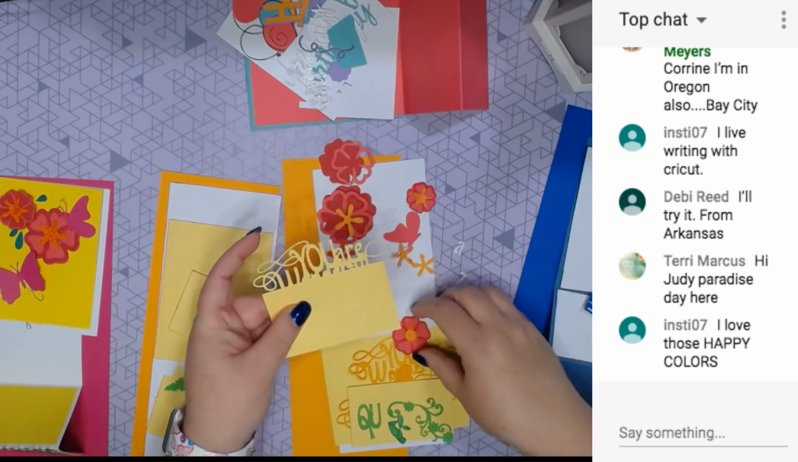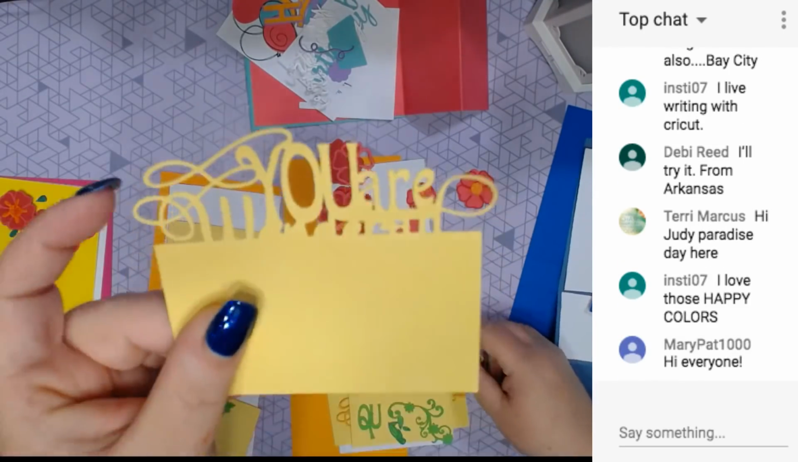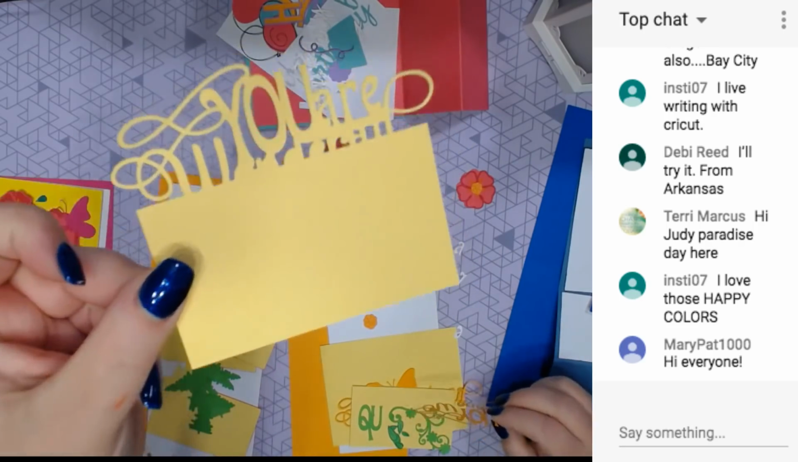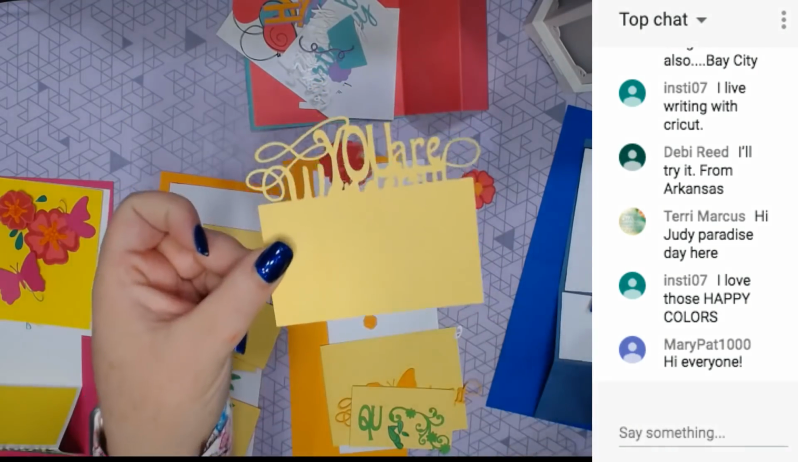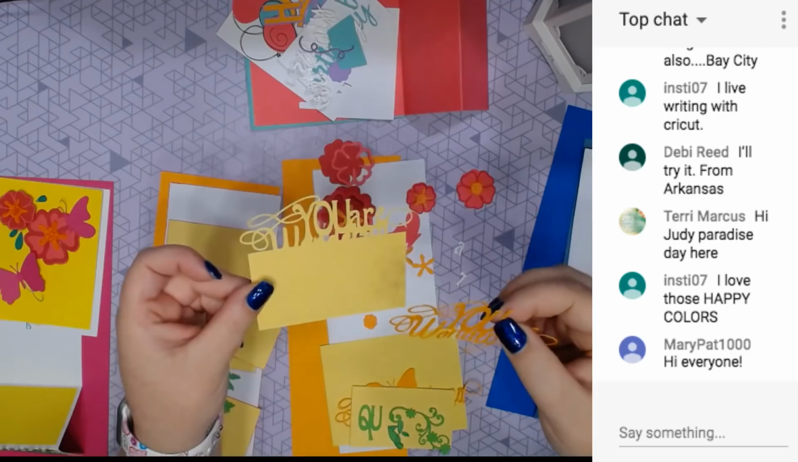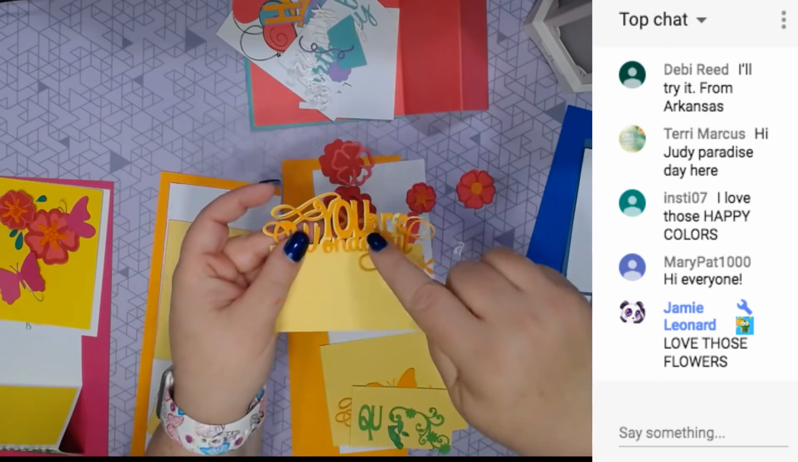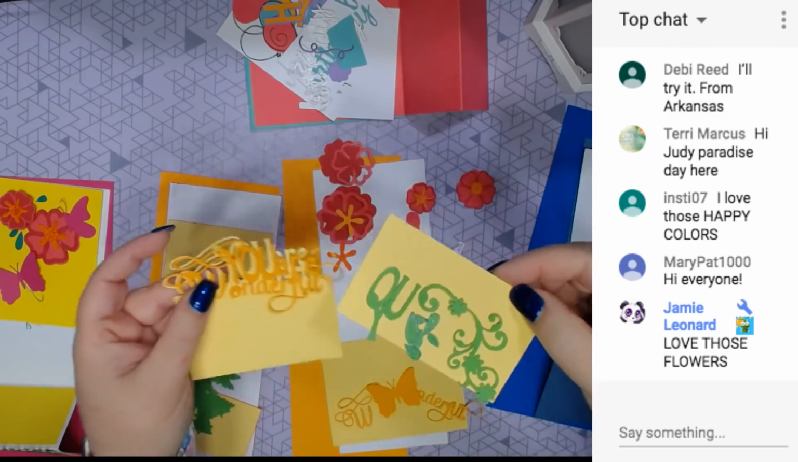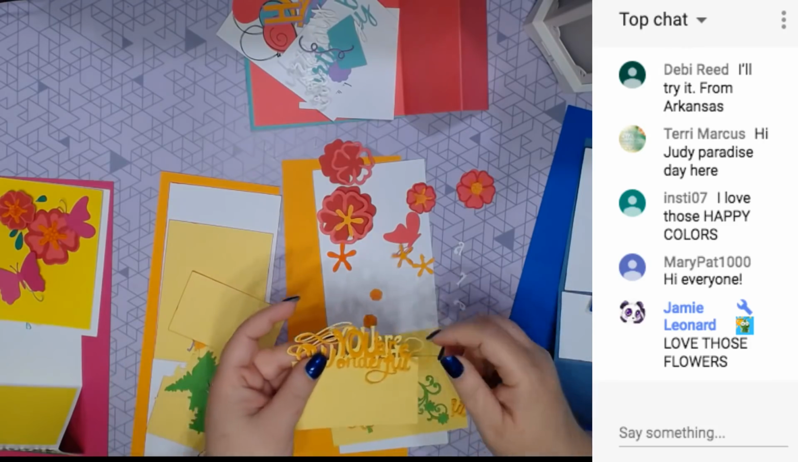Okay, first, I think the hardest part is going to be this part. So if you watched my class on Saturday, and if you didn't, that's okay. You can go back and watch it, and you can learn how to make this yourself. We have this, we're gonna glue that there, and then we have each letter cut out. I have the OU there and the ARE. So they're in different colors.